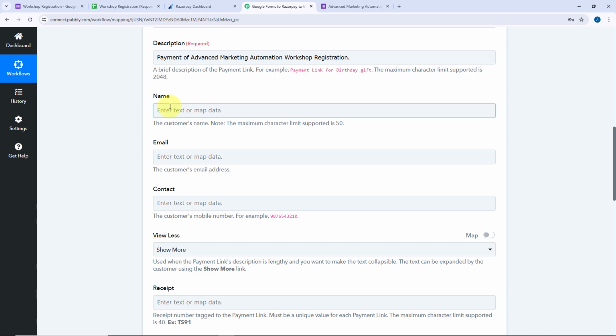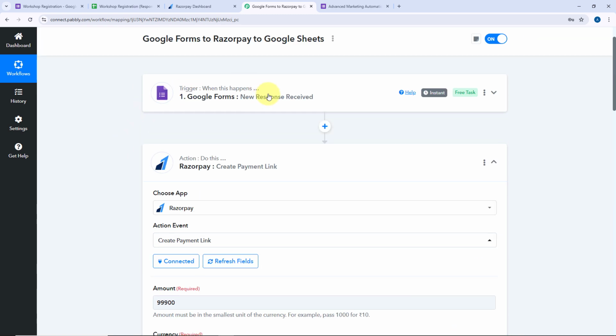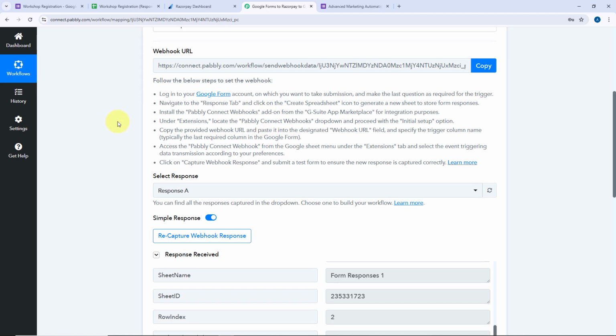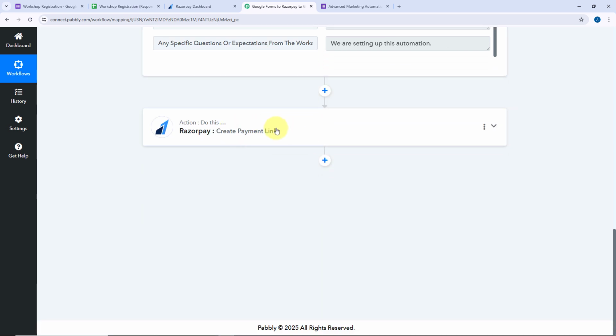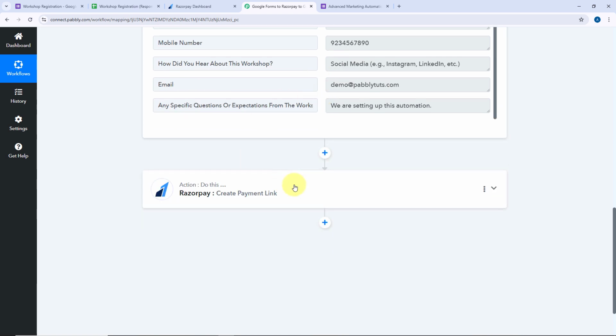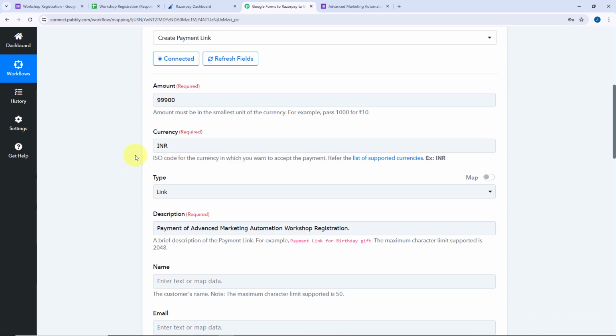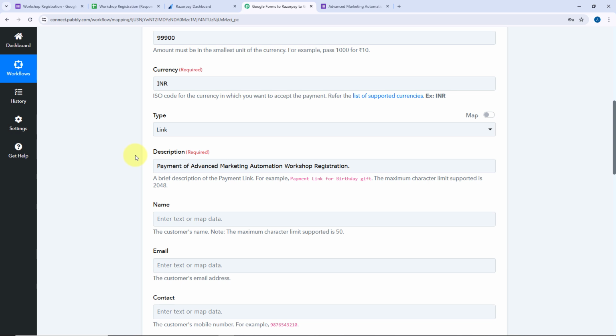Now we have received the name, email and contact number details from Google Forms in the trigger step. So what we have to do here is send these details from the Google Forms trigger step responses and add them into this Razorpay action step. To add the trigger step responses in this Razorpay action step, we are going to use a process called mapping. And the process of mapping is very simple.